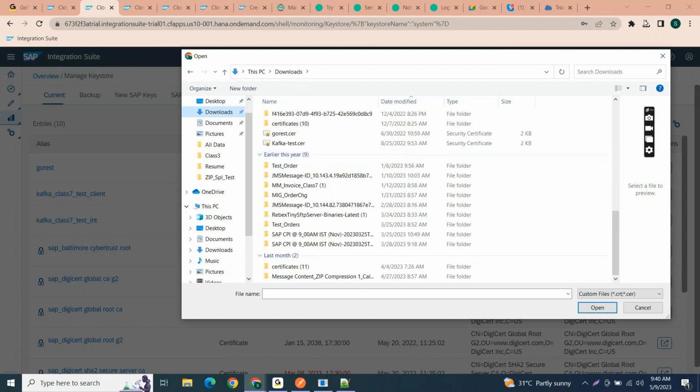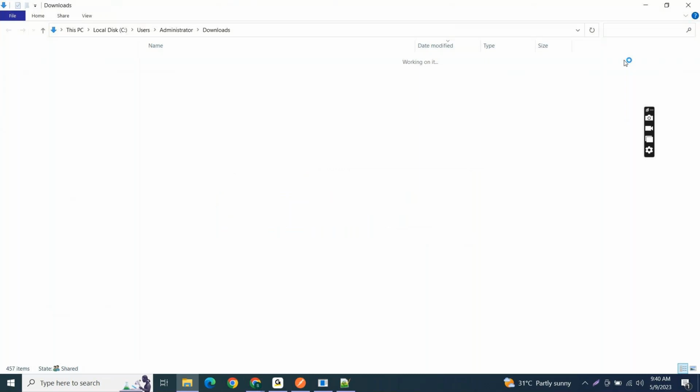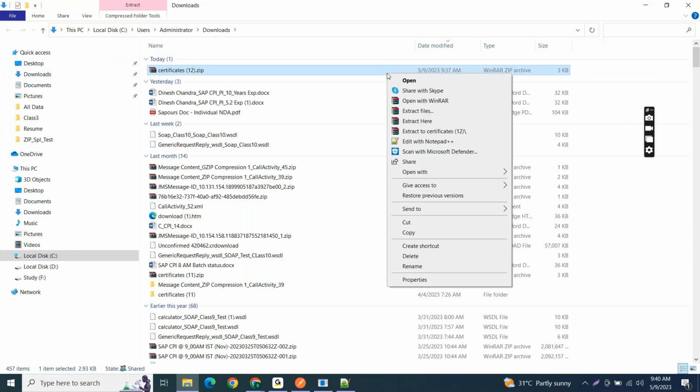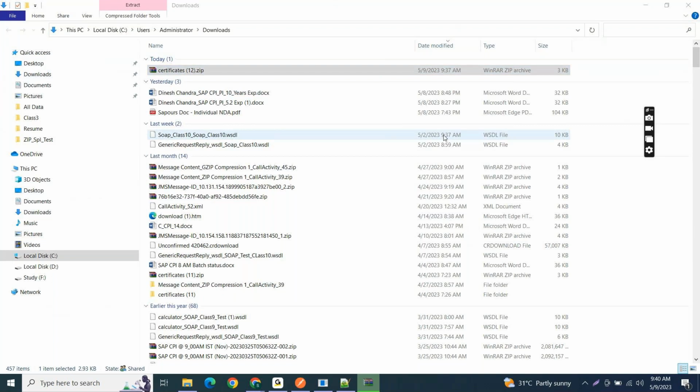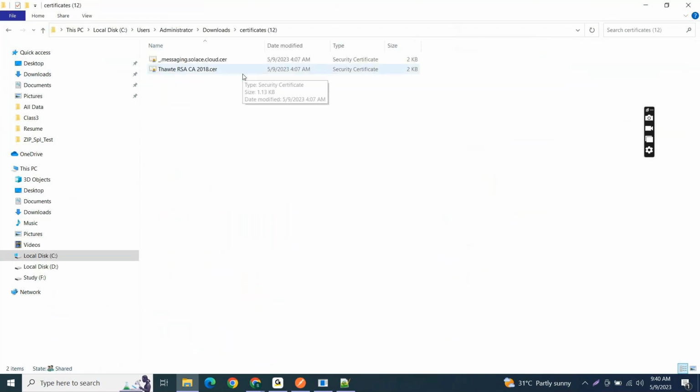So let's do one thing. This is downloaded, right? Go to the folder now. Today only. Yeah. You can extract this. You have to extract this. So here we have two certificates inside of it. So see, this is for Solace.com. So this is a client certificate actually. So let me show you that.